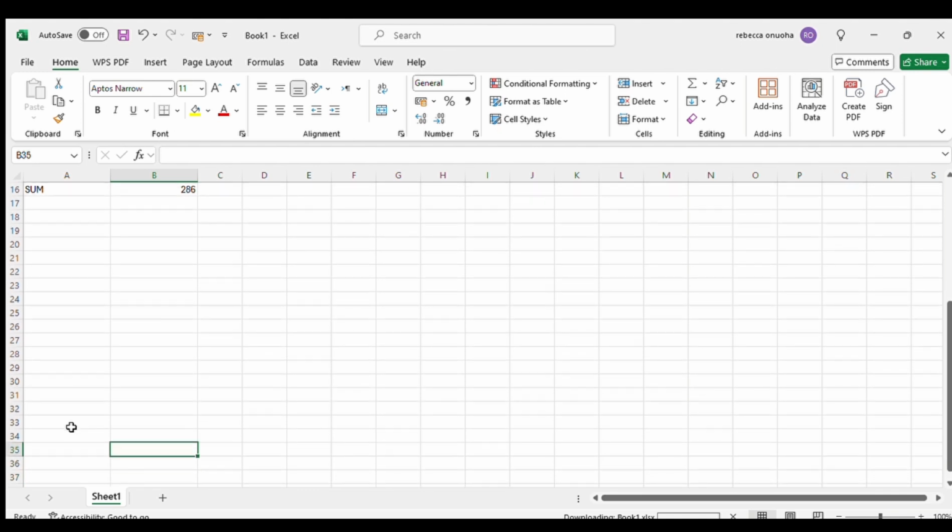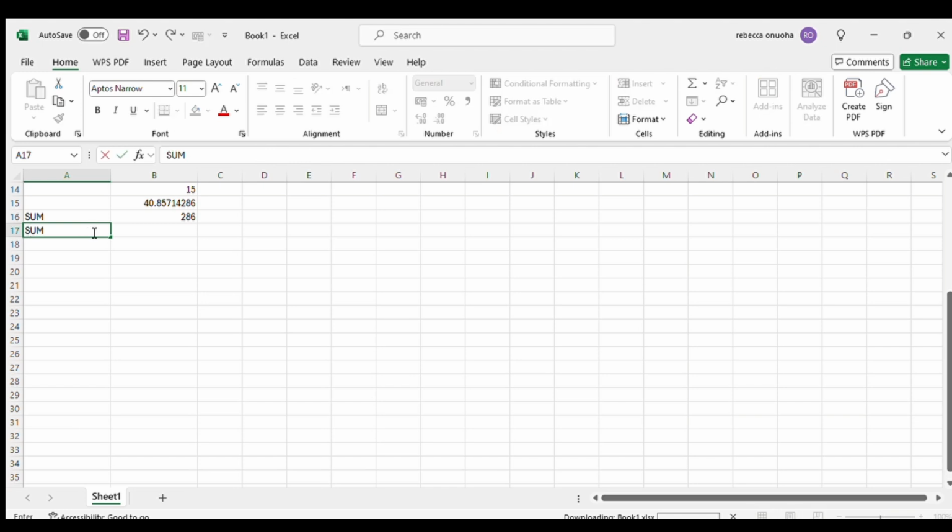So the next thing we'll talk about is SUMIF. So SUMIF is different from SUM. SUMIF gives us the sum of a particular value, right? The sum of a particular item. Let me put it that way.